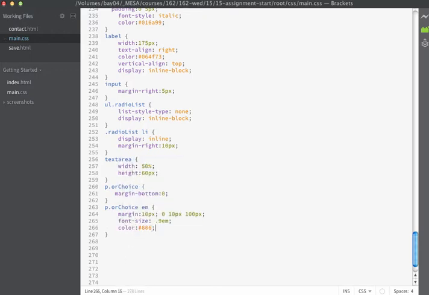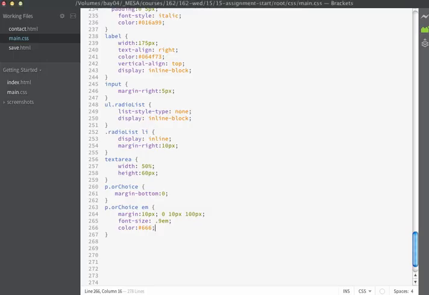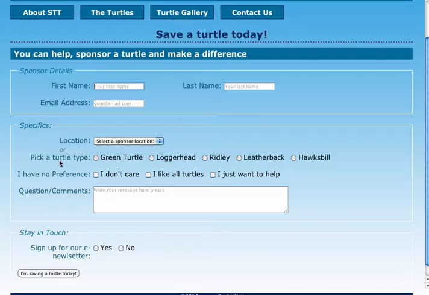Alright, if we save now and go back into the browser and refresh, my left margin is not showing up. Oops, I have a semicolon right there. Let's get rid of that. Alright, that looks a little bit better. So that is kind of where I want my "or" to be. Looks like actually this could use a tiny bit more spacing on the bottom. Let's go back into the rule that we already have. Maybe just add a little bit of spacing on the bottom.